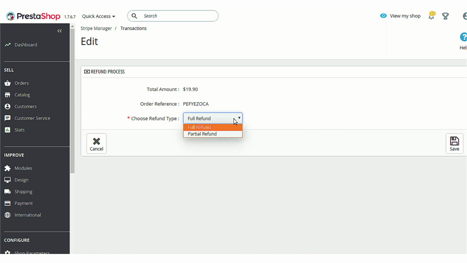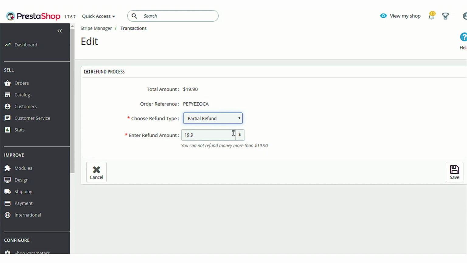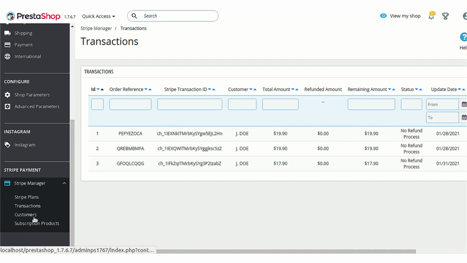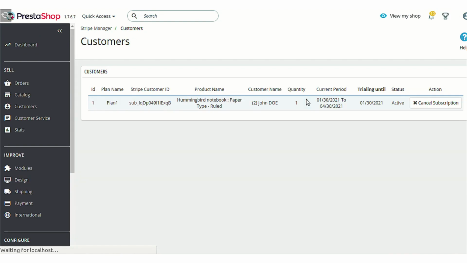After that, choose to refund the full amount, or in case of partial amount, we will need to specify the amount which you want to refund. Click on the save button to initiate the refund. So this was all about the transaction section. Then there is another section of customers. Under the customers, you will see list of all the customers who have subscribed any particular product.